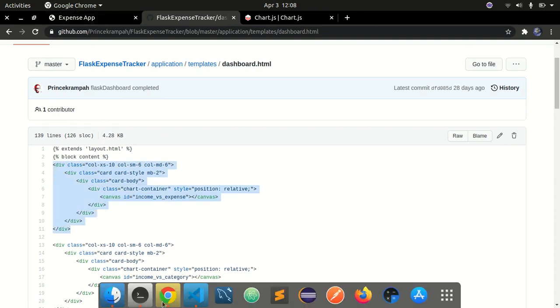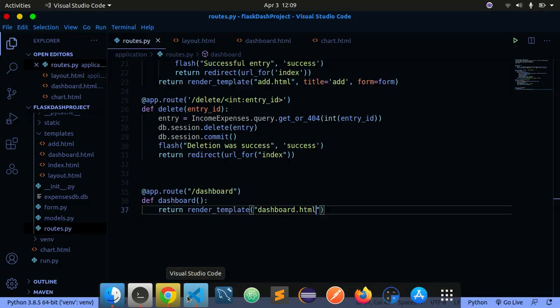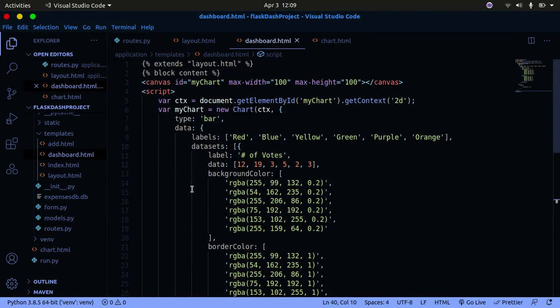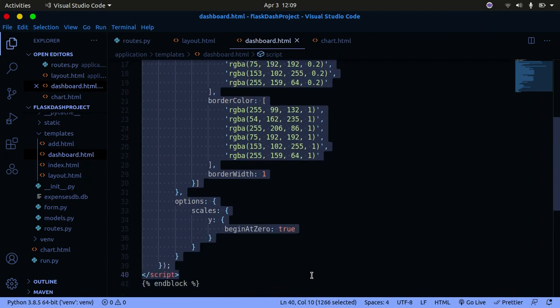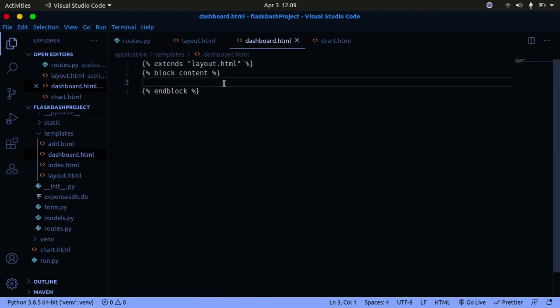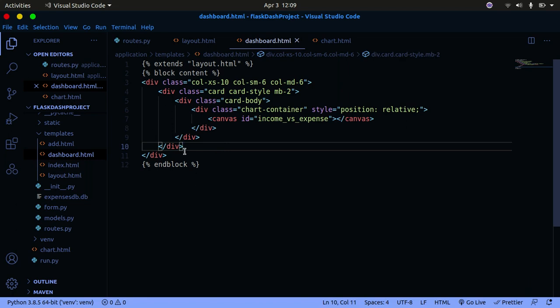That's all I did. You can find the bootstrap card code on the Bootstrap official documentation, or on my GitHub page. The link is in the description below. So I'm going to go to dashboard, and delete everything that we pasted right now. I'm going to delete all of it, and paste in our canvas right there. So now we have our canvas.